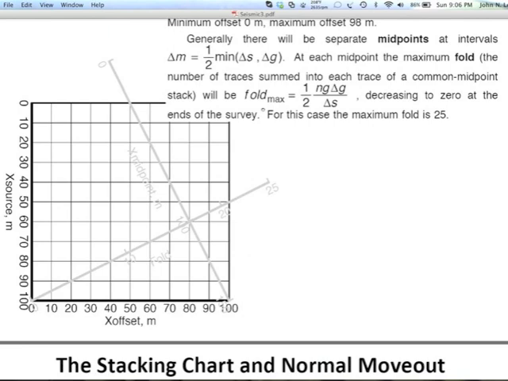And the maximum fold you can ever have, this is for a fairly limited survey, this square stacking chart here. The maximum fold you could ever have, the maximum number of traces that would be at each midpoint, is given by this equation up here: 1/2 the number of geophones per shot times the spacing between the geophones, divided by the spacing between the shots. Like in this stacking chart here, the spacing between the shots is equal to the spacing between the geophones. So in this case, we had, I think, 50 geophones per shot recorded. And so NG is 50, and half of that is 25. So the maximum fold is 25.